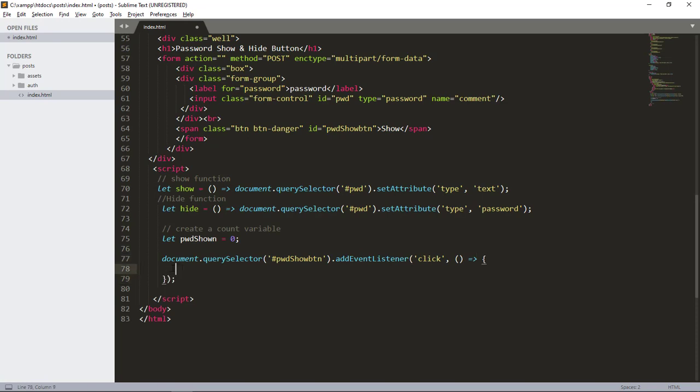So from here, as you can see from the beginning, I've been using ES6 syntax. Now from here we will set in an if construct, which will check if our shown variable's value is equal to 0. If it is 0, we want to set it to 1, and then call our show function, which will actually show our password. Else, we want to set our password shown variable back to 0, to its initial value, and call our hide function to hide our password.